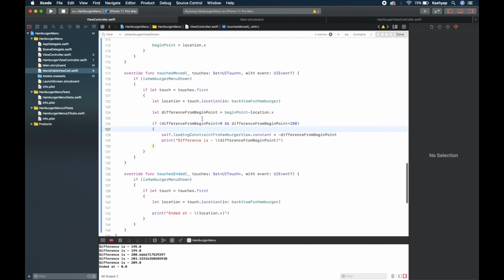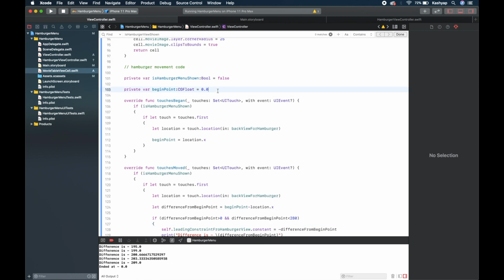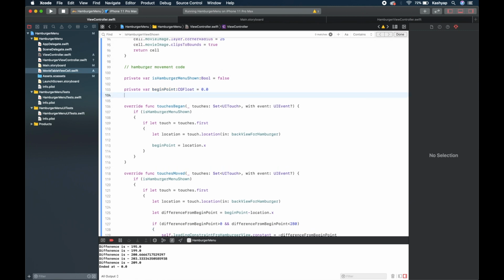Let's build a simple logic that says whichever half of the hamburger menu is visible when the user ends the interaction, that half wins. In other words, if the user has moved the hamburger menu more towards the left side of the screen, we are going to hide the menu when the user stops interacting. Similarly, if the user has moved the hamburger menu more towards the right side of the screen, we are going to show the menu when the user stops interacting.